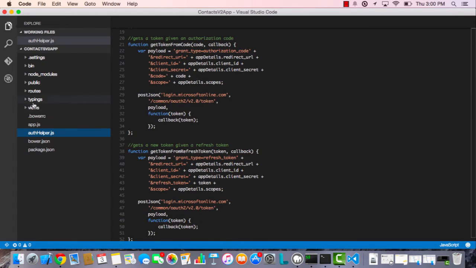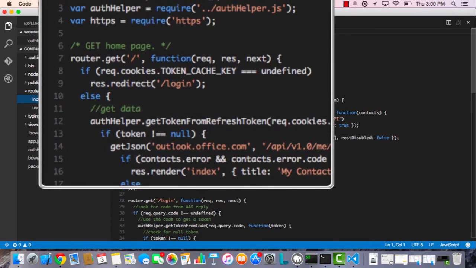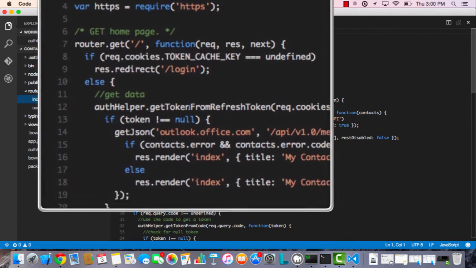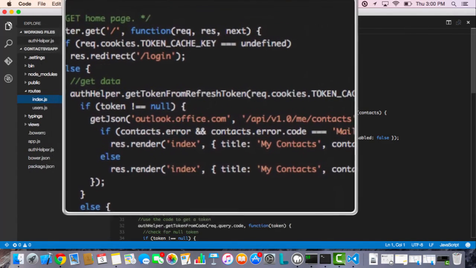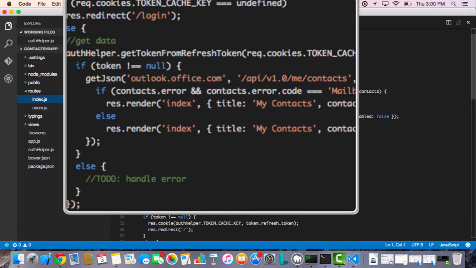If you look in my route file that I have here, ultimately, I'm coming in and I'm checking to see if I have a token that's cached. If not, I'm taking them to login. If I do have a token that's cached, I'm going to get a new token with it. I'm going to use that refresh token to get a new token. And then I'm just going to go and perform a query against contacts.